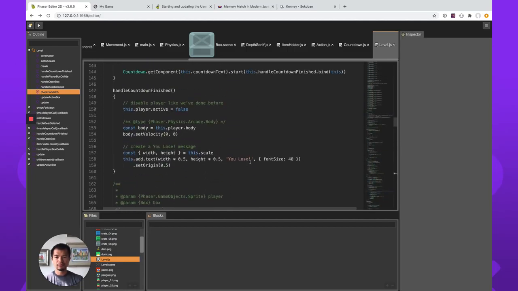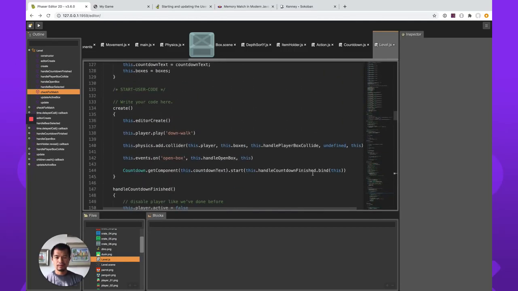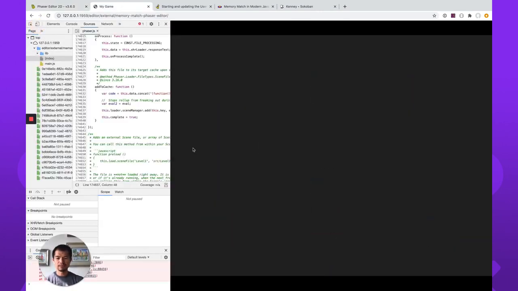So in create here, we're calling that. So start takes callback and then the duration. So we're going to say 10 seconds. Let's just test this. Are we getting errors? We missed something. We do have errors.